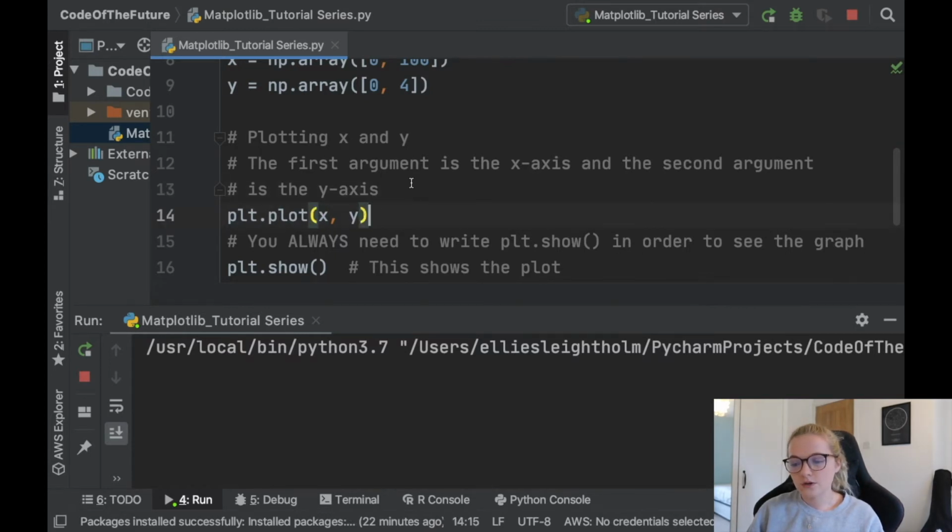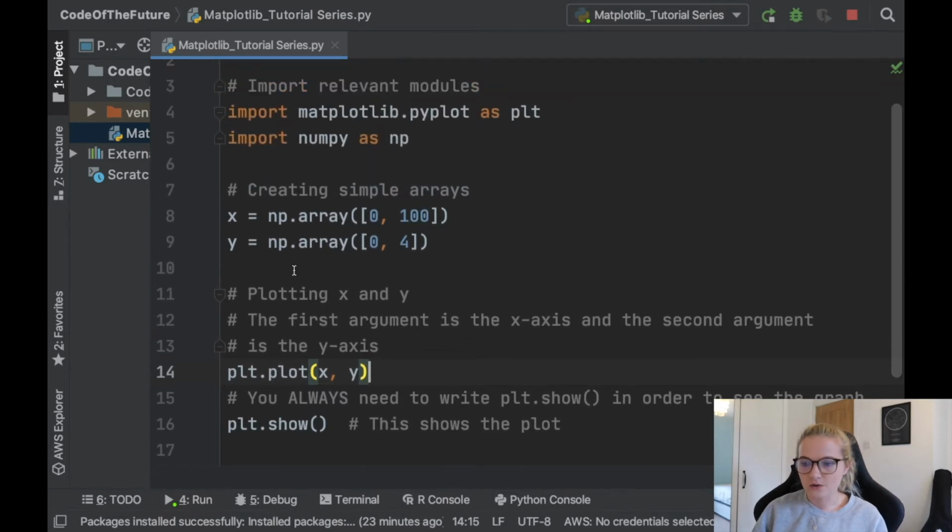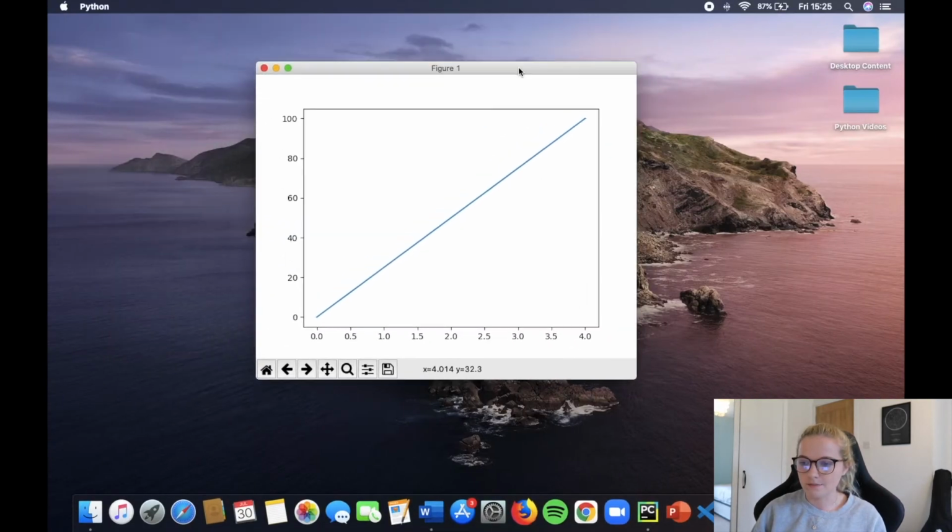And similarly, when you start to do things like 3D graphs, which I won't be showing in this tutorial series, it's a little bit too complicated, you can put an extra argument and you just put z in there. But obviously we're not touching upon that one today. So there you go, that is how you plot a very, very simple line in Matplotlib.